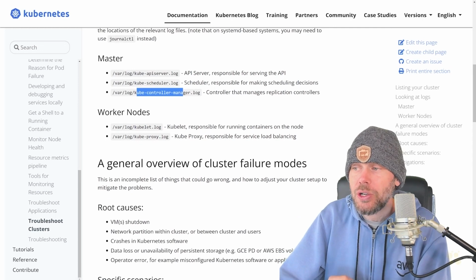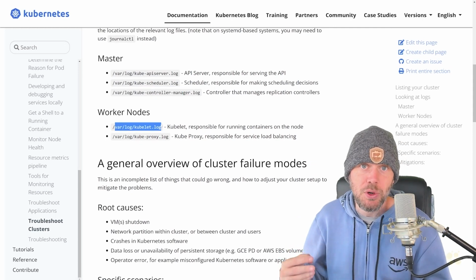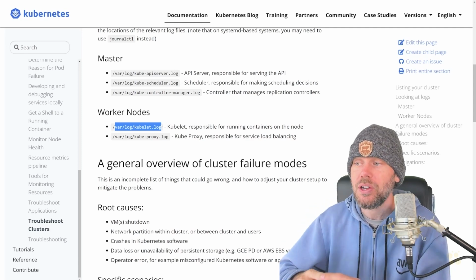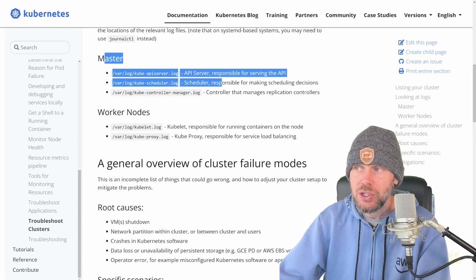Now on the worker node side, we have the kubelet log, and this is probably, I would argue, the most important log on your worker nodes, especially when you're talking about managed services where you don't even have access to your master nodes at all.